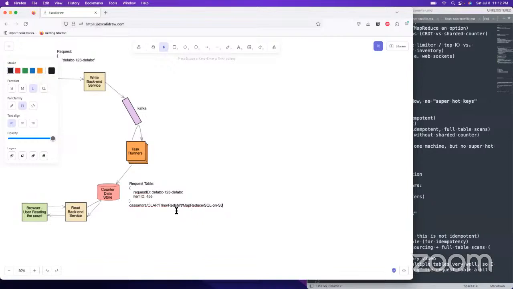BigQuery, so Trino is also similar to BigQuery. So that's kind of what I'm going for here. BigQuery and Trino are pretty similar. Apache Pinot is another one. Another thing for this.